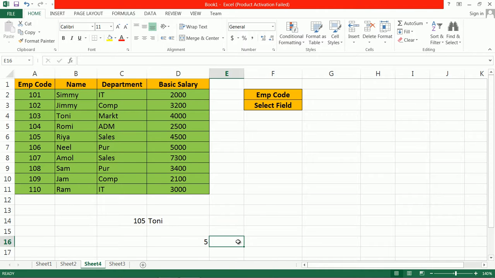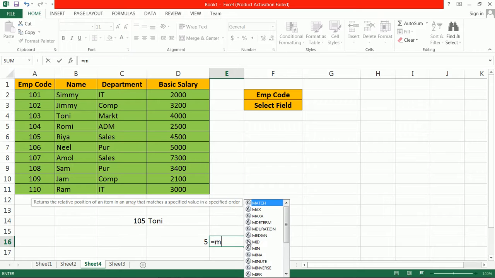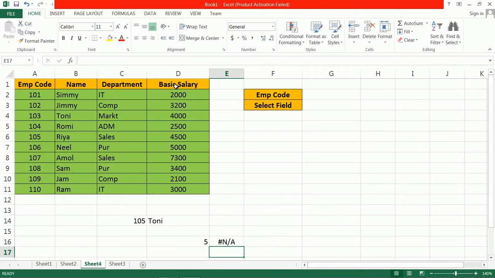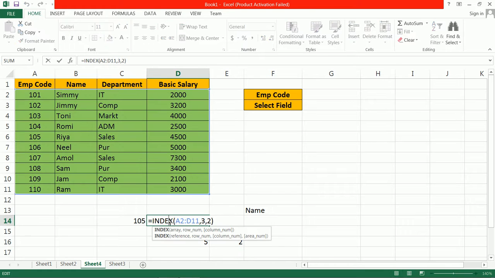Suppose we want a column number, then we use match here. Lookup value, suppose again I select this cell. Lookup array is the column headings for horizontal, and the match type is exact match. Okay, now suppose this column has the value name. The index of name is 2, because I have selected this array, therefore name is at the second index. Then instead of this fixed value we can simply use the match function here.